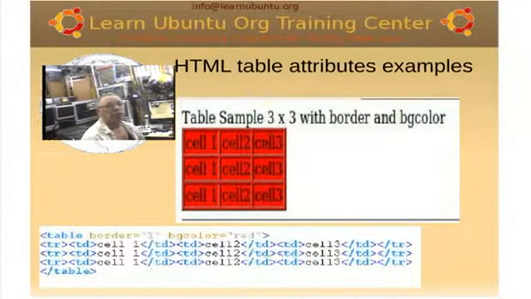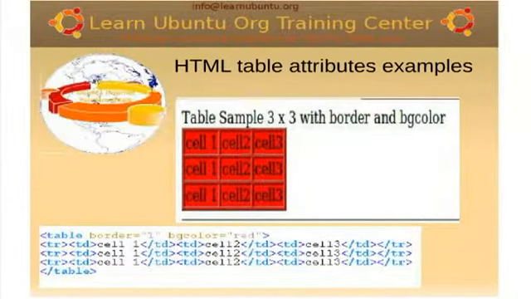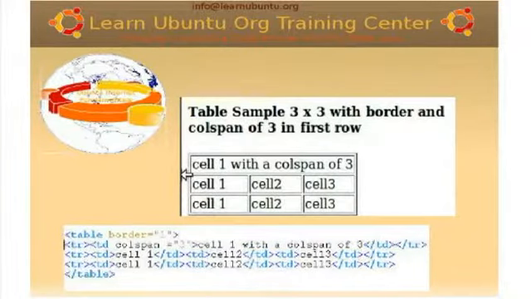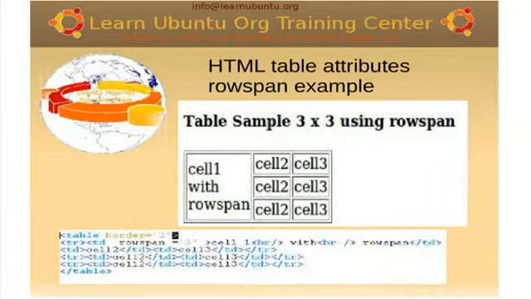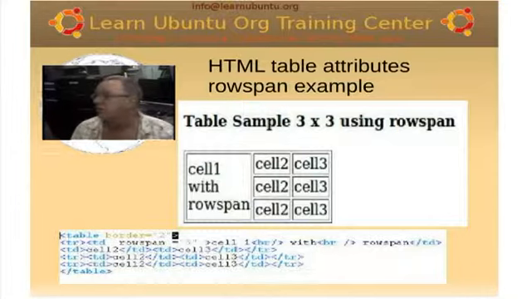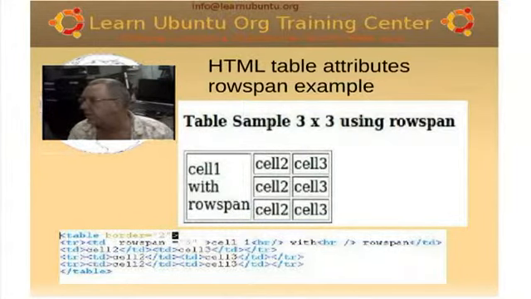Here's another gross example of a table attribute gone awry, all red. I'm not knocking the color red, but in this particular case, red with black text is difficult to read. And here's an example where we show you a 3x3 border and a col span of 3 in the first row. And we have lab exercises in this chapter that will walk you through all of these. So, moving on. More examples, more labs, more doing by learning.